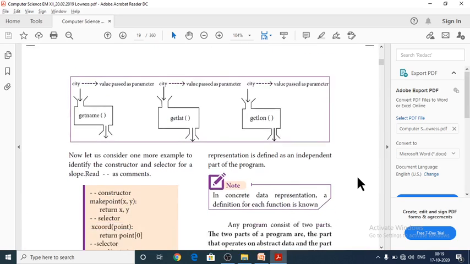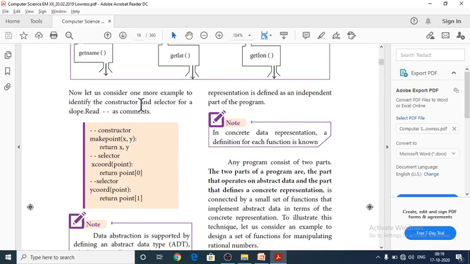Next one, a small pseudocode for making a constructor and selector. Constructor: make point with x, y as the parameters, return x, y. These are the lines that come under the constructor. Selector: we are going to get the x coordinate and y coordinate of the point from the make point constructor function.